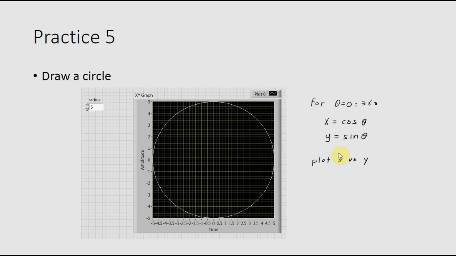In practice 5, we apply the concepts of using the XY graph. So in this one, this is an XY graph, but instead of displaying random points, I want to create circle dots. The logic is this.